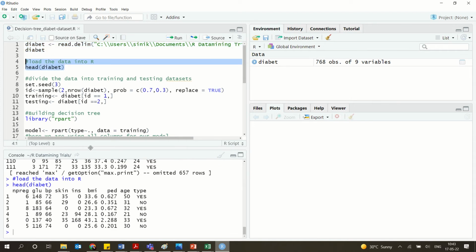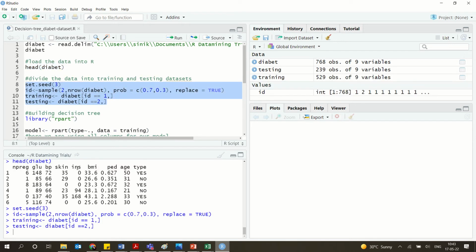So I'm going to take just the head, that means almost 5 rows will be displayed, and then we need to divide this data into training and testing. So that is what is basically done here. We have taken the data as a 70-30 split, and we have taken the ID as 1 and 2.